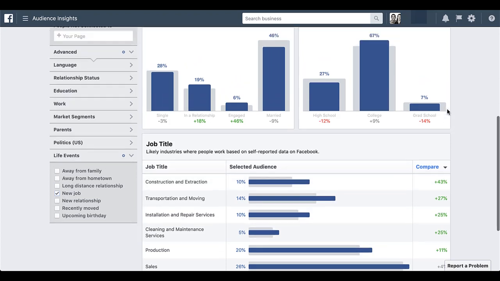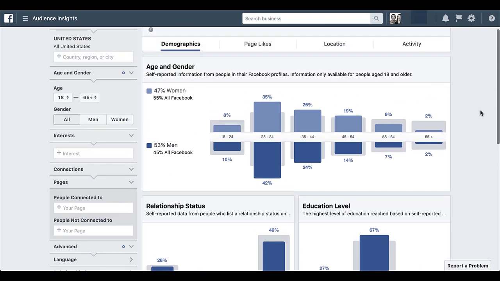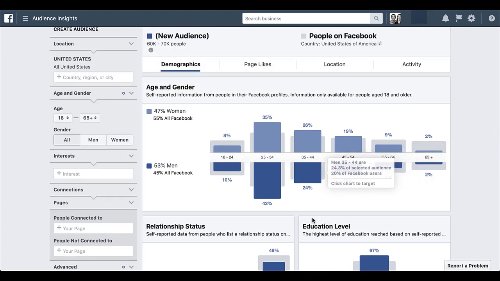There's a 43% higher likelihood that somebody you're targeting has this job title than the average number of users on Facebook. It also looks like the people who have a new job tend to not be people from grad school or just high school education, but a lot of people that have college education have a new job, right? People that are in a relationship tend to have a new job more frequently than people who are single or people who are married. And people who have a new job tend to be younger, which doesn't surprise me even a little bit. So this is effectively how you would read this, right?